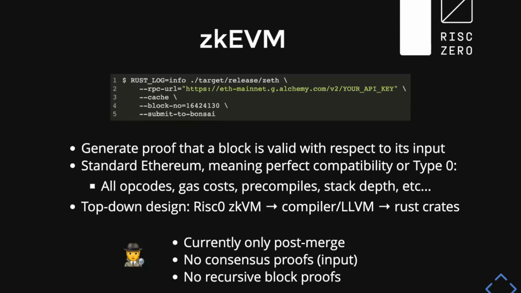And also currently no recursive block proofs, you just prove one block. Then with recursive techniques, it would also be rather straightforward to extend this, to join multiple proofs and whatever. But currently as it is, if you run it, you prove just a single block.